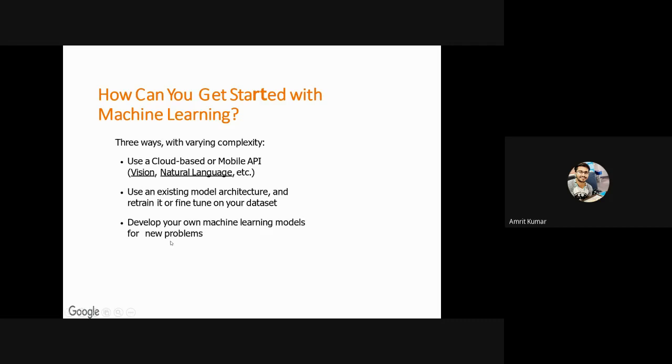And the third one, develop your own machine learning models for new problems. So these are for the expert people. For the experts who are in this meeting right now, they should probably go through this method, develop your own machine learning models, right? Because you can do so many customizations according to what is suitable for your own data.